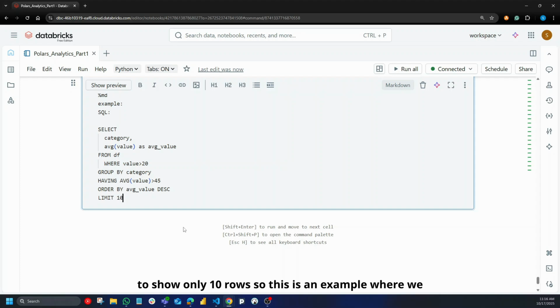So this is an example where we are calculating average value by category, only when the value is greater than 20. Once we have this calculation, the average value will only be kept when it is greater than 45, and then we will order it by average value descending, and then limit it to show only the top 10 rows.